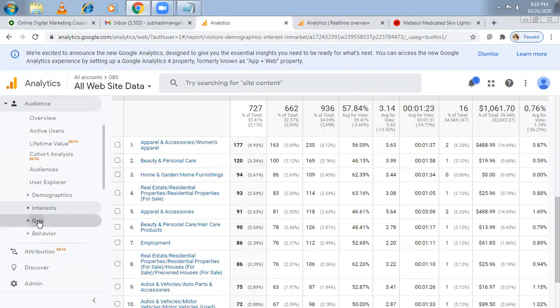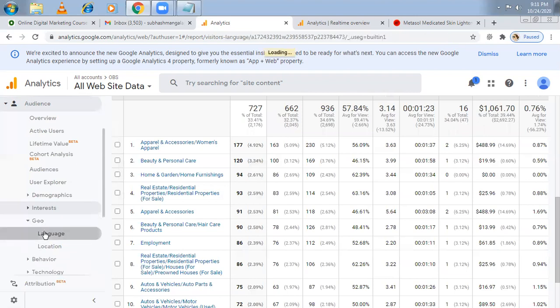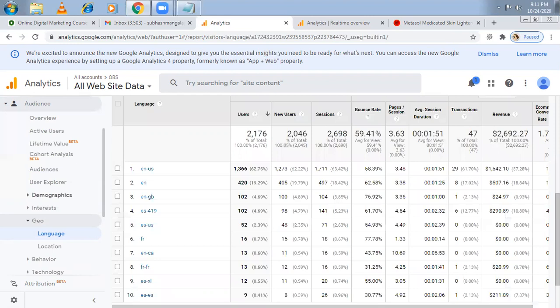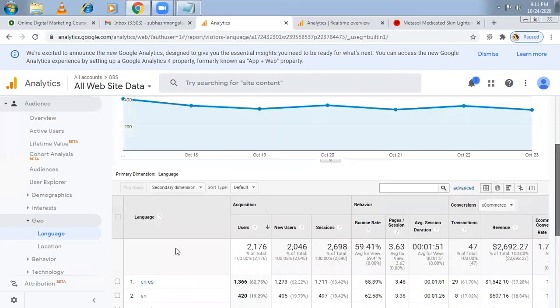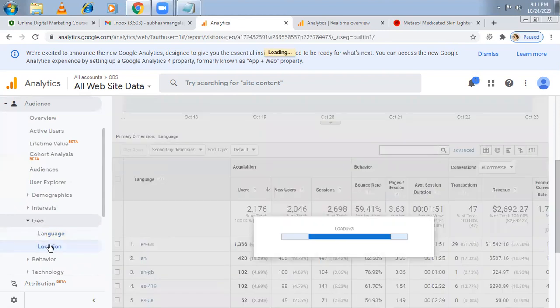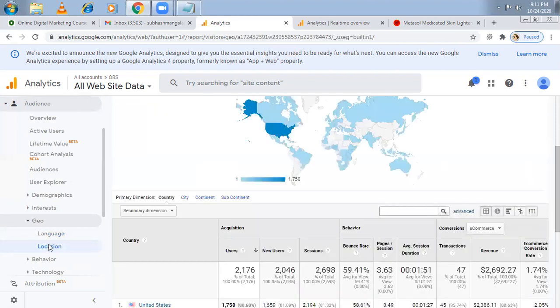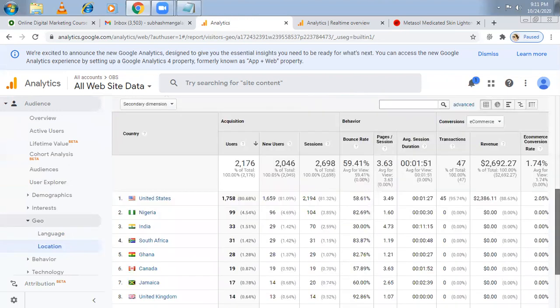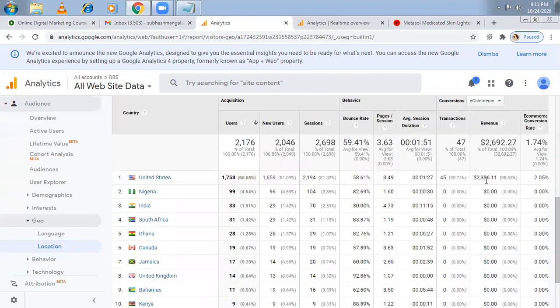Geo, language, from which language they're coming and from which locations they're coming. So English US, English Great Britain, and locations. Yeah, location is also very important for you. We are shipping throughout the US, not to other countries, but traffic is coming. If you see, sales are only to the US.